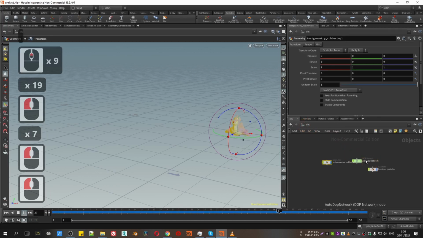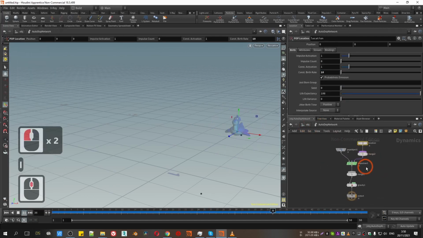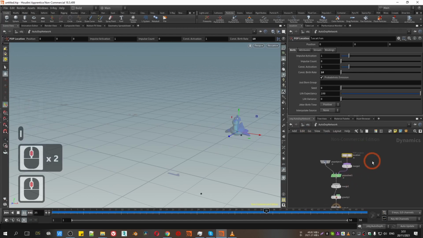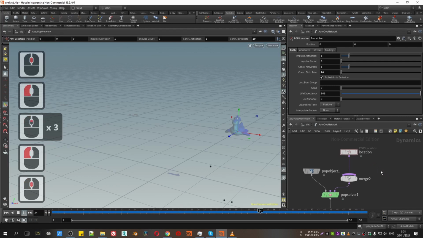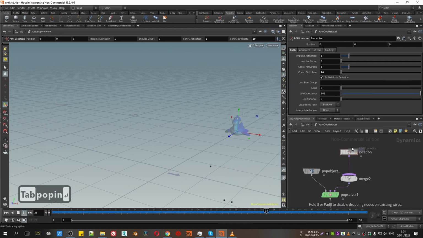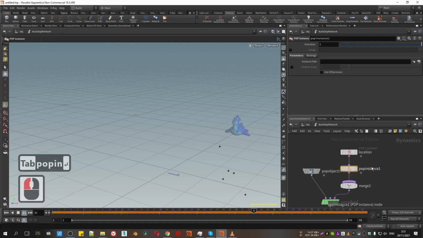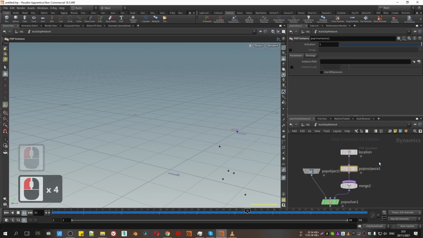Go back into the Autodrop network. Let's lay out all. So first trick is, let's add some pop instance. This is the first trick that we can use. Let's hide the toy, then go into the DOP network.